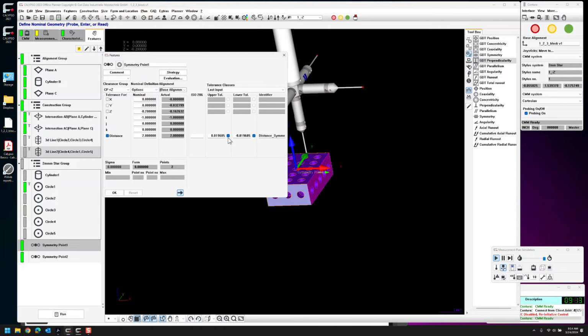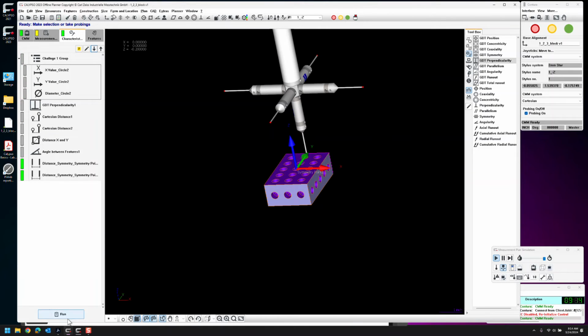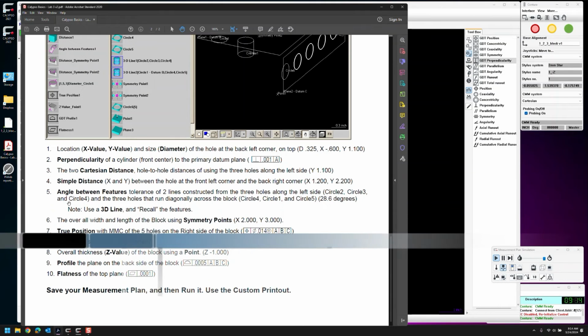Now we can do our distance. Notice that the nominal is off because the last thing I did was an angle, so set it back to 0.01, minus 0.01. Down arrow, checkbox, click OK, and now we have our next two characteristics done. Let's go ahead and move on.